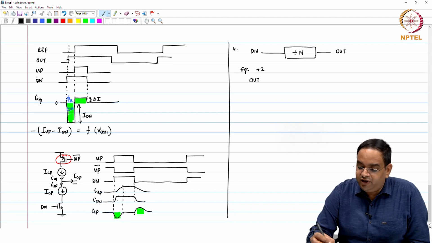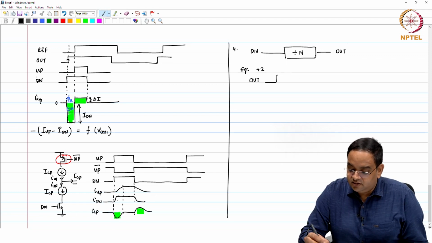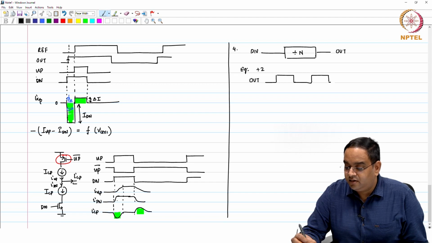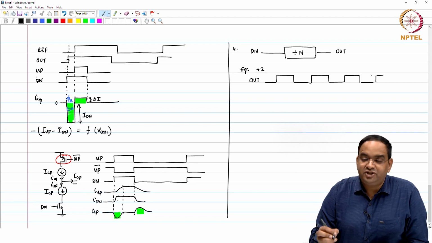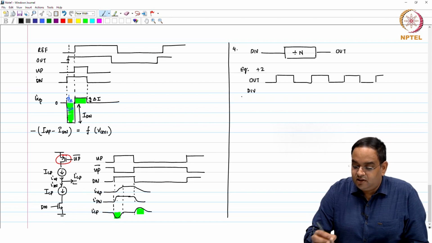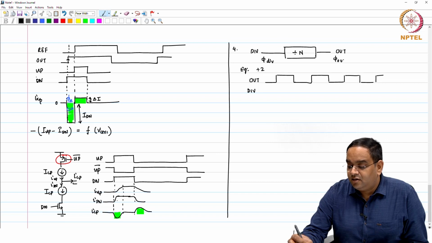So, if my output frequency is something like this, ideally, the way I have been using is that I write that my phi div is nothing but phi out by n and so on. Okay. The assumption which I am making is that as soon as I get a rising edge, I start getting the divided clock, and my divided clock is something like this.